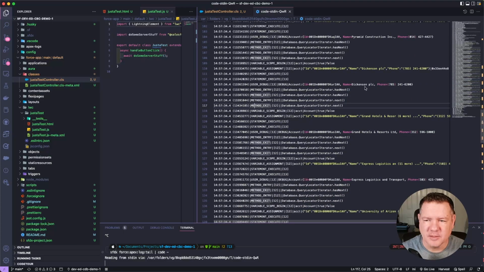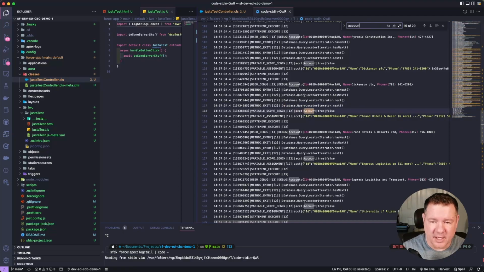I can still select things, but look, now I can command or control F to search for things. So I can search for account. And now not only do I find all my accounts, but I can see what happened in between those lines.